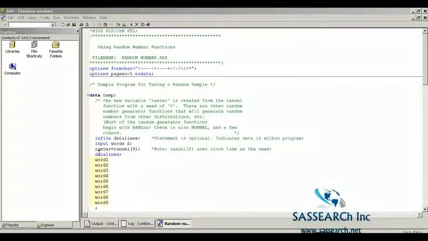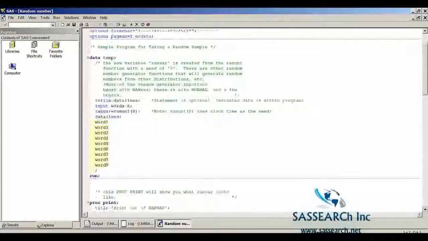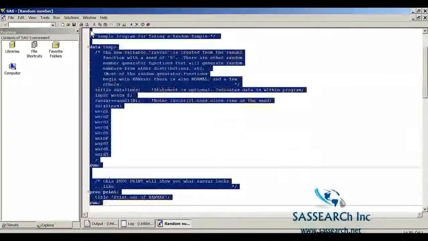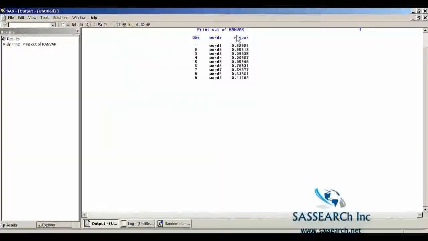And then I'm creating a new variable called ranVar, and I'm setting it equal to the ranUni of 0. So my seed is the clock time. And then I'm interested in just printing out our data. So what happens when we use this ranUni function to create a variable called ranVar? What do we see? The function ranUni with a seed creates a number that is some number between the value of 0 and 1.